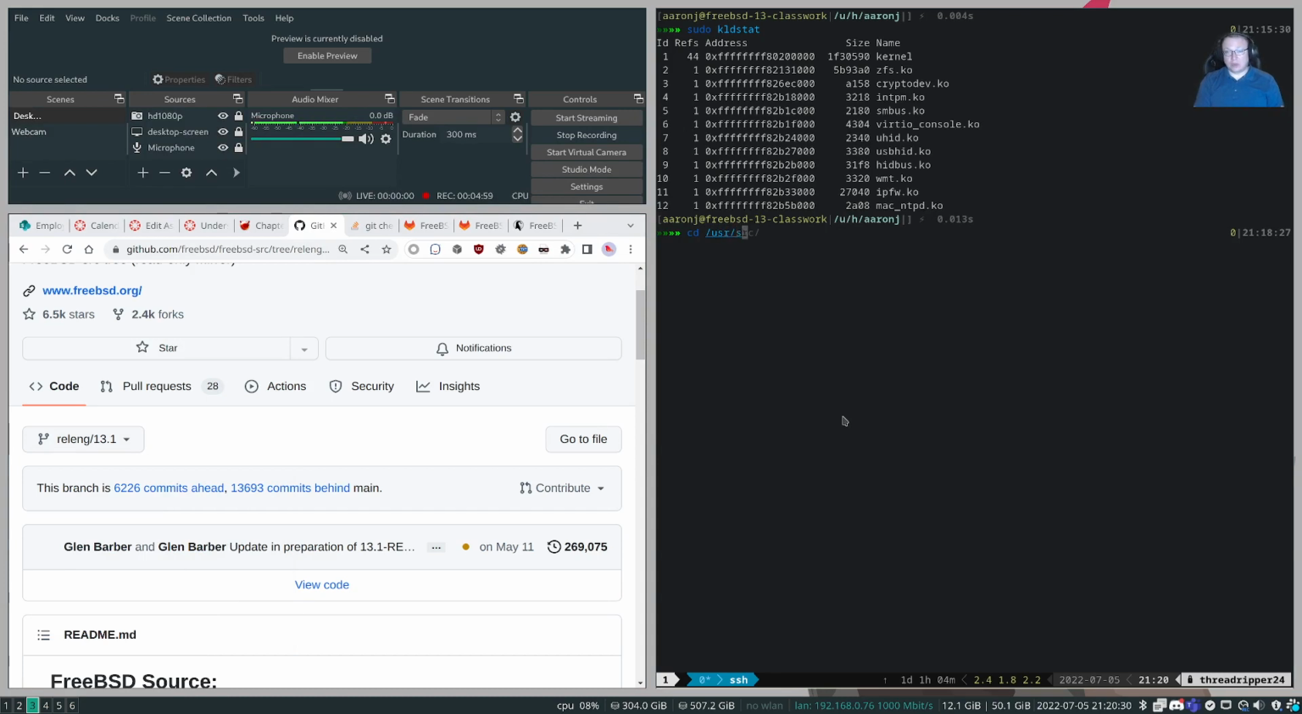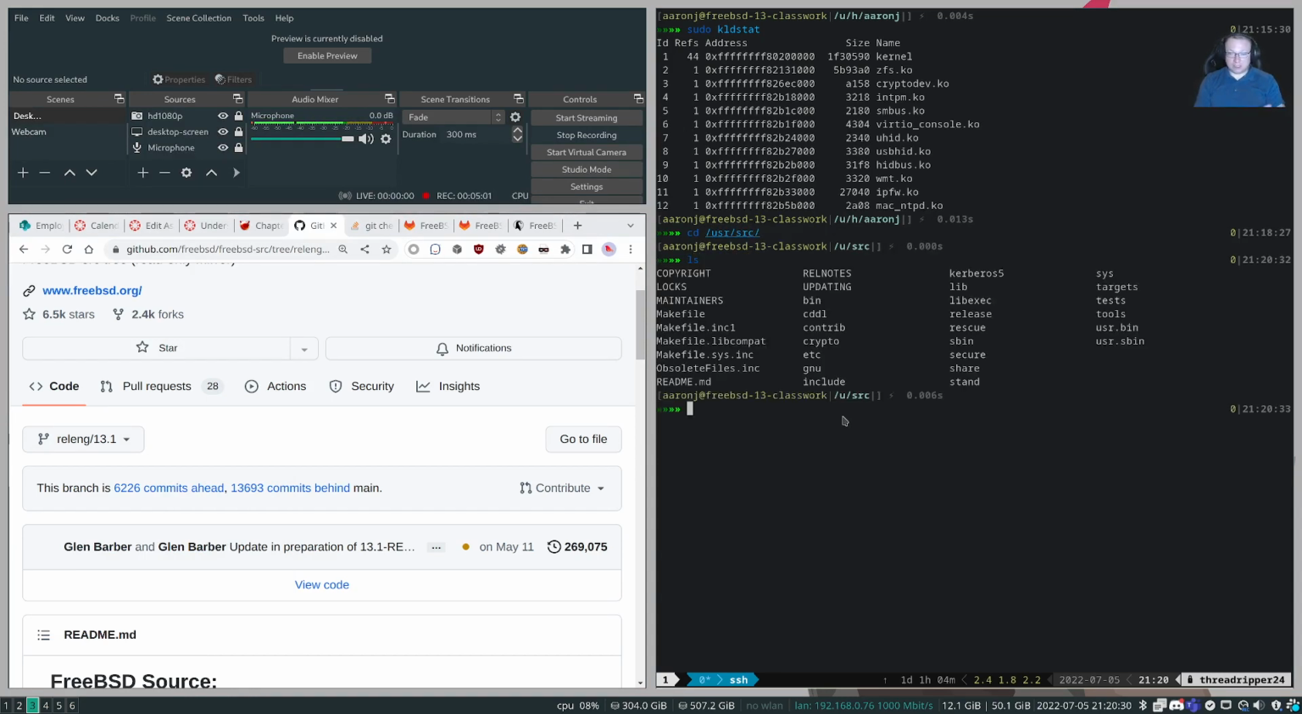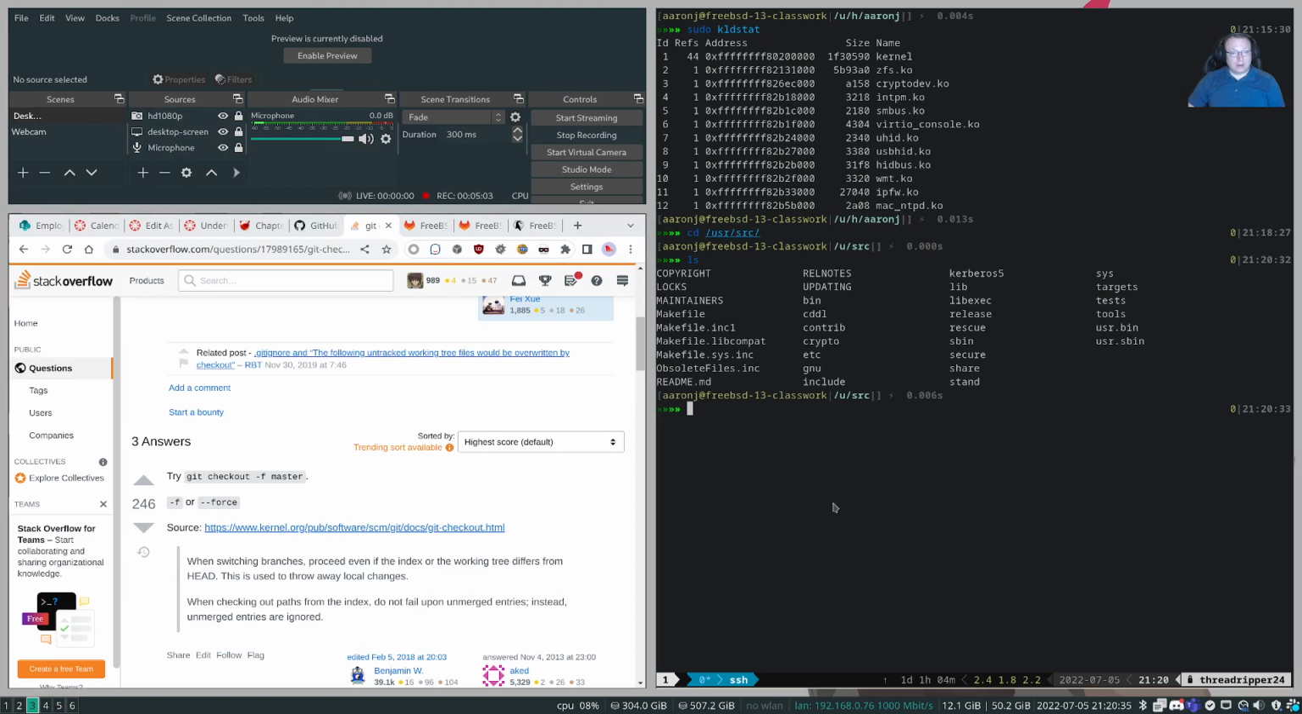So we're going to go to sudo user source. We'll type ls, we see everything here. If I tried to do git checkout and all of the work, it's not going to work.